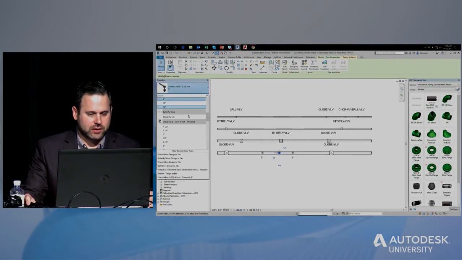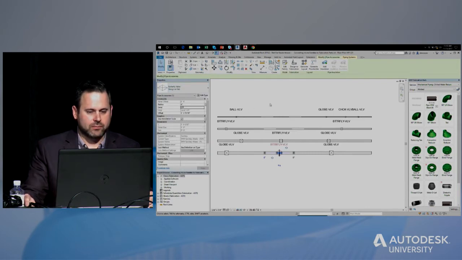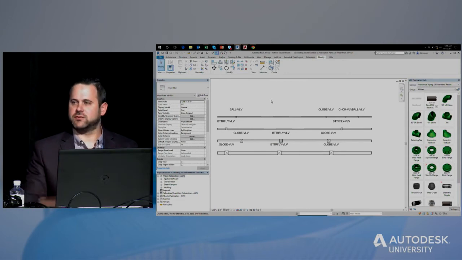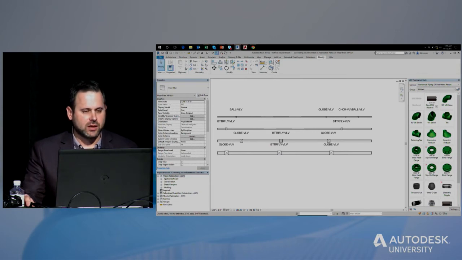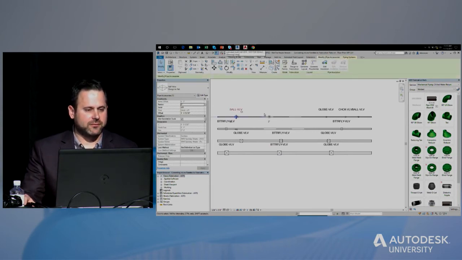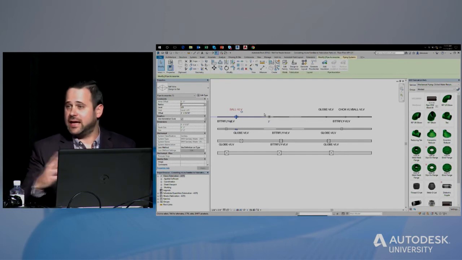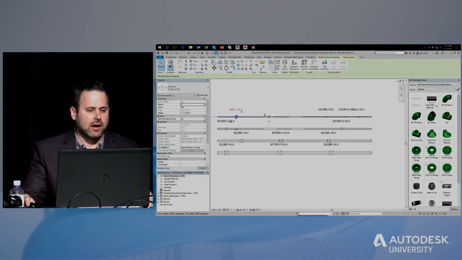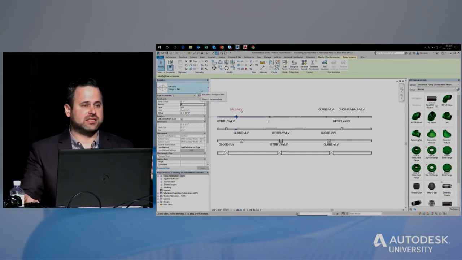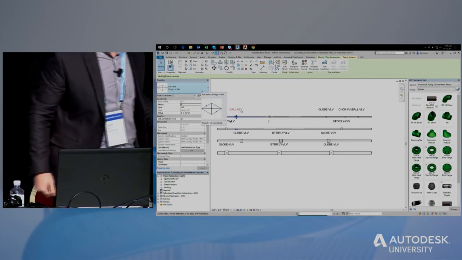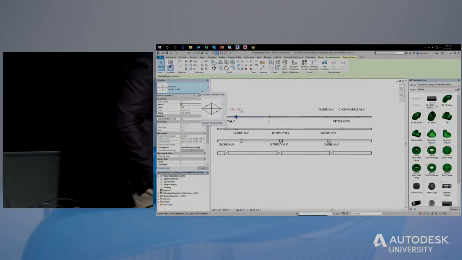You can build a schedule to report this information. Okay, so you have a better idea of what all's in your project if you have things that are the wrong size. So now what I've done is I've replaced valves with my node. Okay, my node is open. It's going to go on any size. All right. So now what I have is I have a standard family name. I have a standard type.